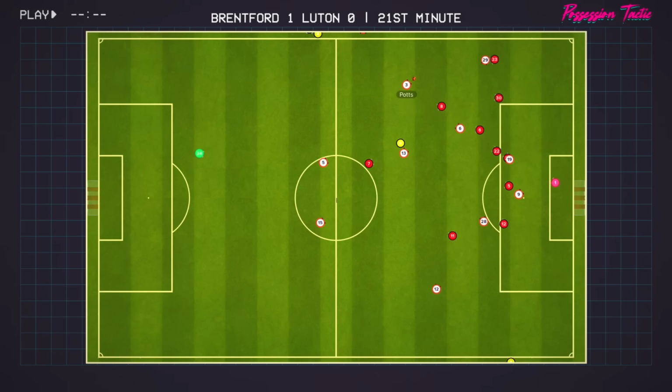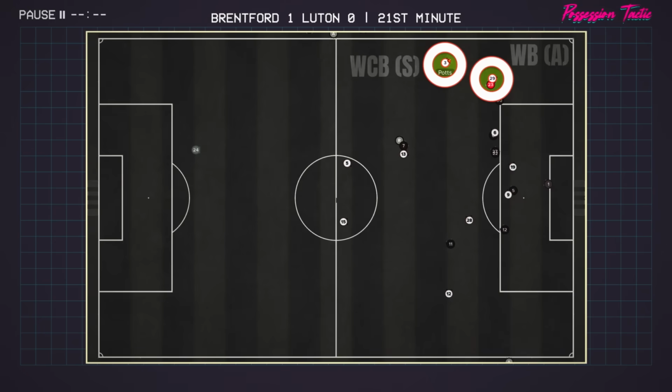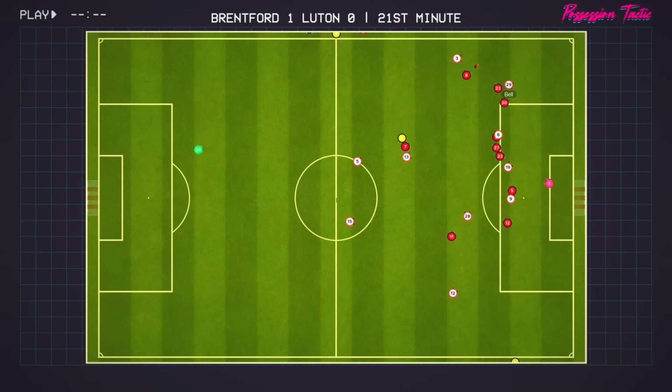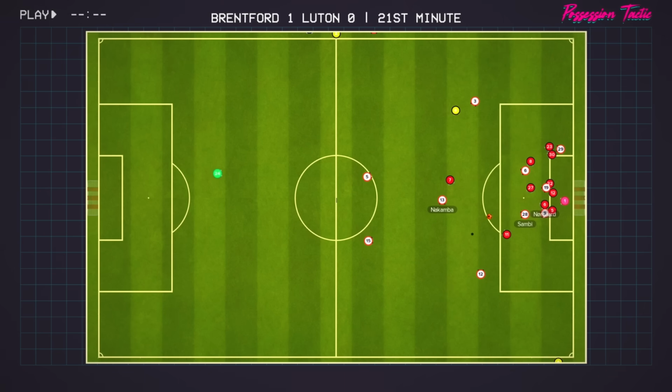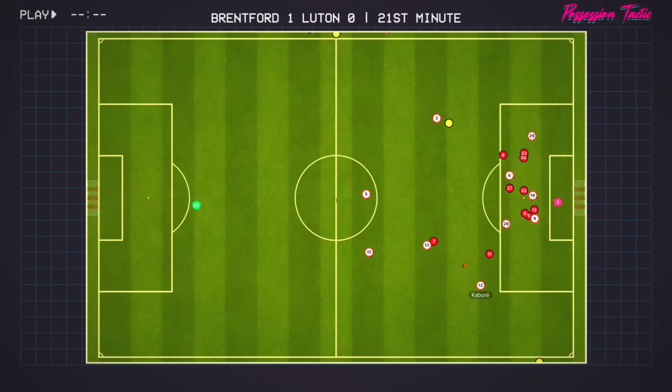Finally, in the 21st minute, we get our first quality chance. Our wide center back and wing back combine to get a chance in the box. Other than that, it was a pretty boring match, so in the 30th minute, I started to make my tactical changes for our possession tactic.